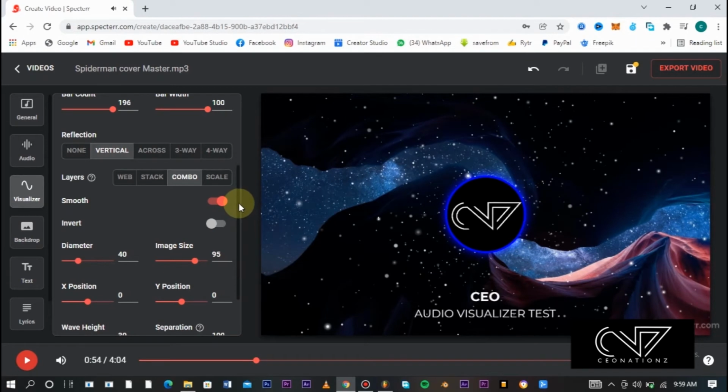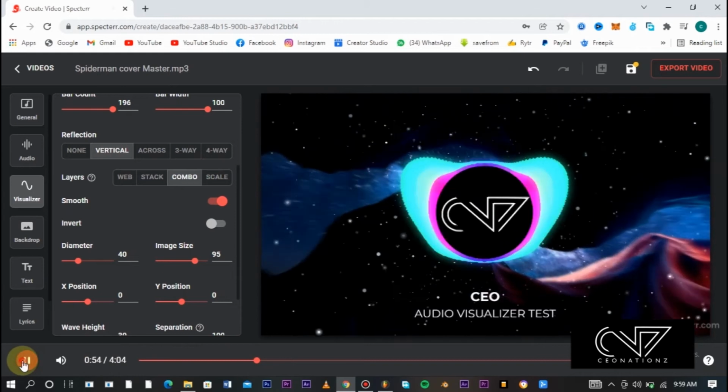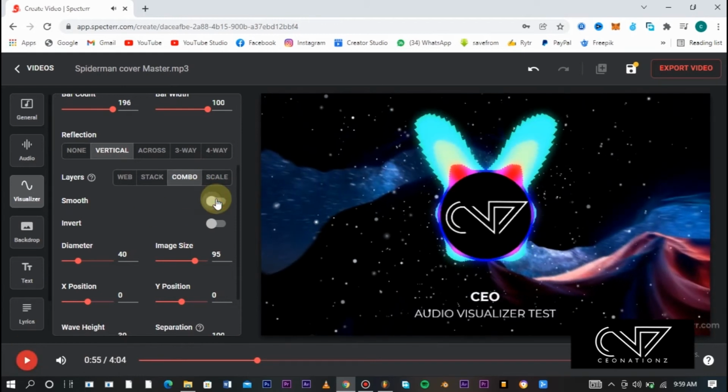So as you can see, there are also a lot more settings going on right here. And you can see we have the smooth right here, which smoothens it out. It's turned on right now, we're going to turn it off. You can see it has more jagged edges. I'm going to leave it on.